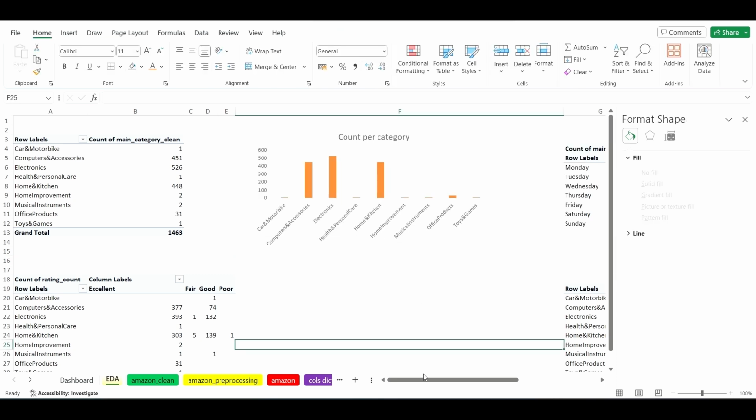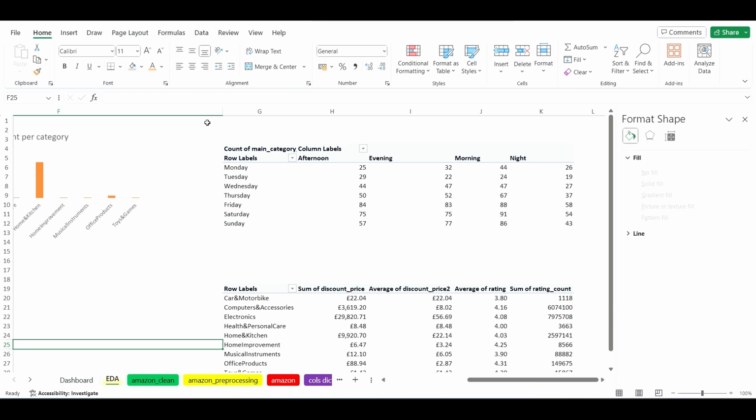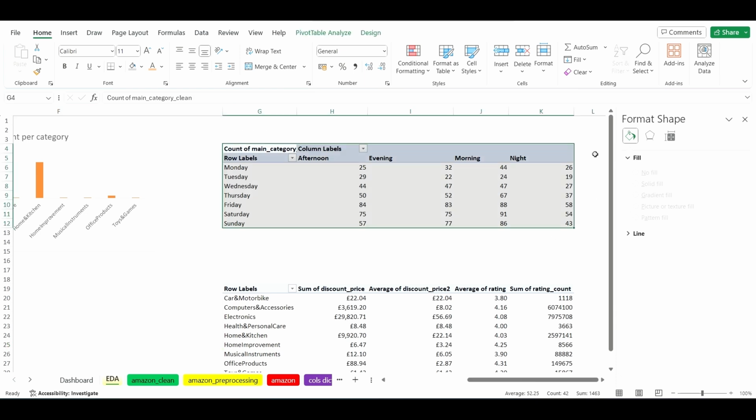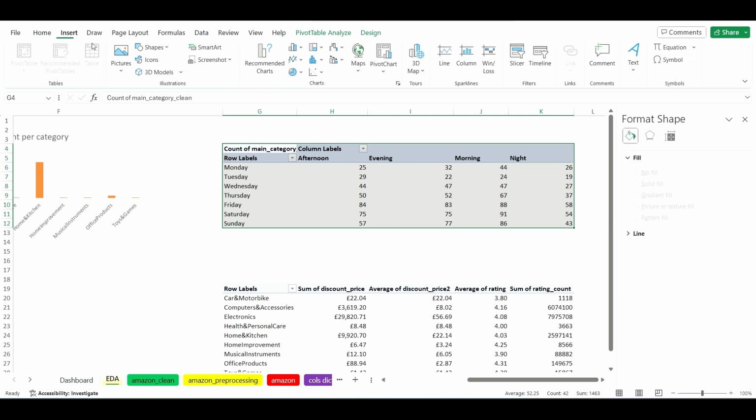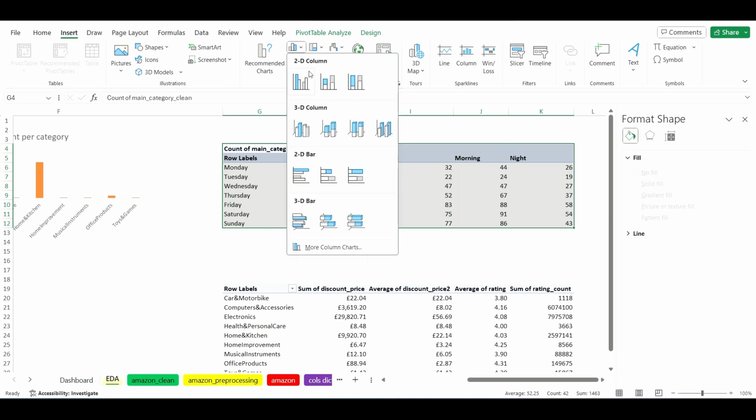Okay, cool. Moving on to the next pivot table. So we're going to do the same thing. We're going to highlight the whole table, go to Insert, Chart, and we're probably going to want a clustered chart for this.